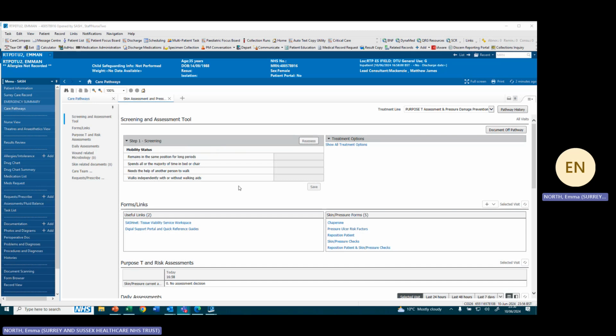You've got 4 options there: walks independently, needs the help of another person to walk, spends all or the majority of time in a patient's bed or chair, and remains in the same position for long periods. Now, you would also go with the option that is the most risk for the patient.